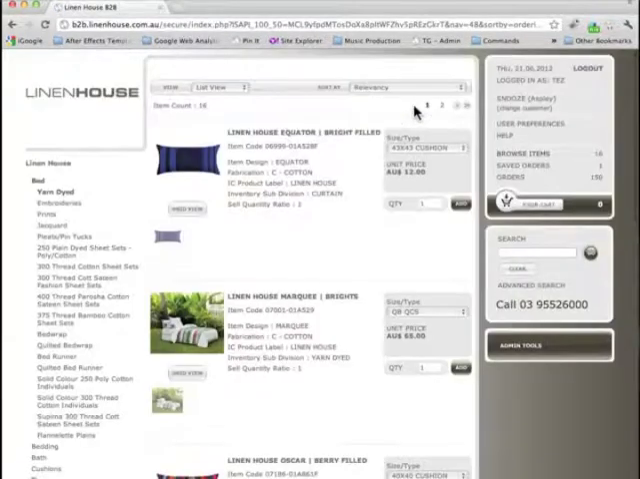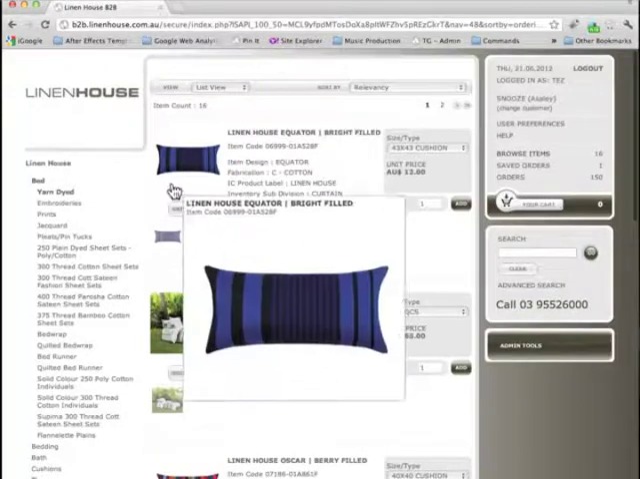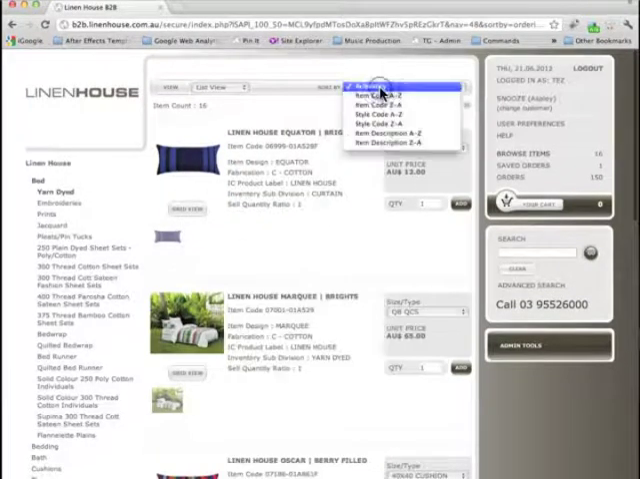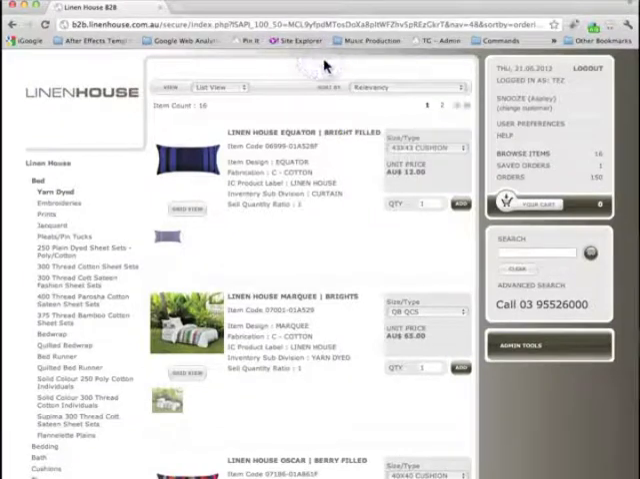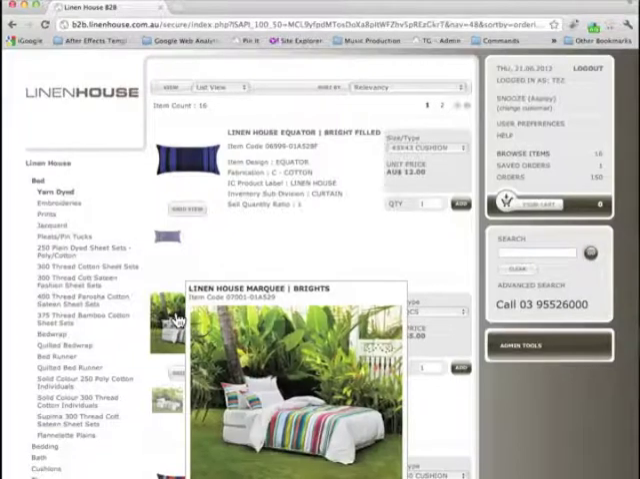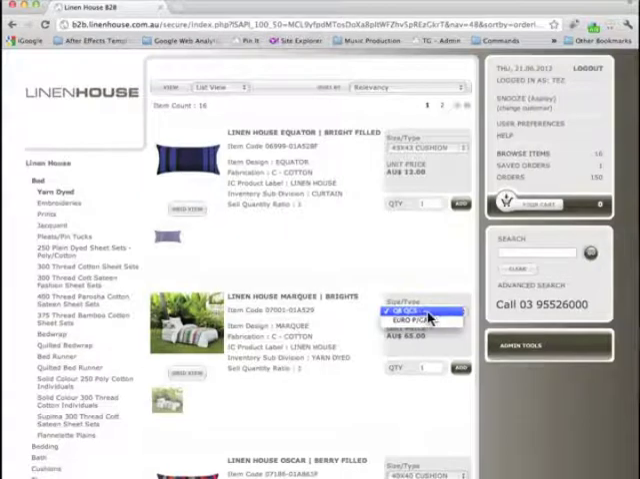The default sort is the newest products appear first, but you can also sort via item code, by style code and by description. Some of the information obviously we have present here. So for the Linen House Marquee Brights, we have the size and type. We only have a queen bed left and a Euro pillowcase.